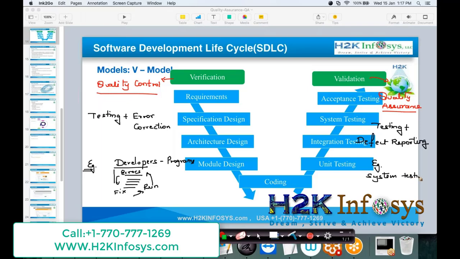So as a QA, you have to test the software and report the defects to the developers. You're not supposed to fix any defects, you just have to report the defects to the developers. All right. So this is the difference between verification and validation. So you can go through this, participants. Please let me know if you have any questions.